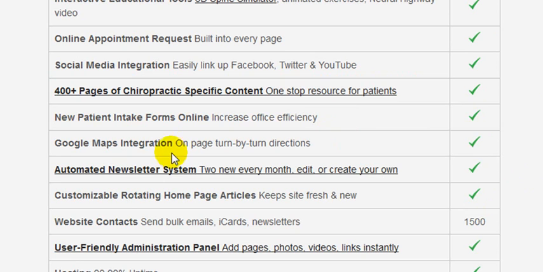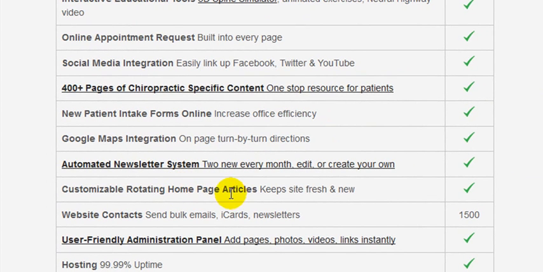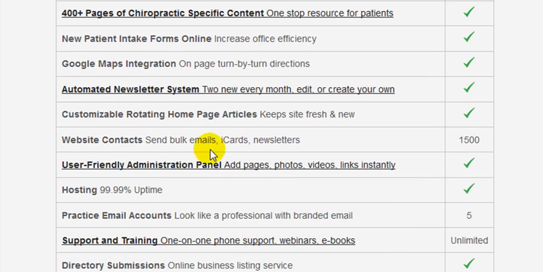New patient intake forms, Google Maps integration, so of course they'll link your Google Maps listing with your website, an automated newsletter system to go out every single month, or you can create your own email. Customizable rotating homepage articles. Again, we don't know if these are unique or if they're actually recycled from other doctors' websites. It's best if they are unique, so you want to make sure that you ask that. Website contacts, user-friendly admin panel, hosting with 99% or 99.99% uptime, practice email accounts, support and training. It looks like this is from the website as well.